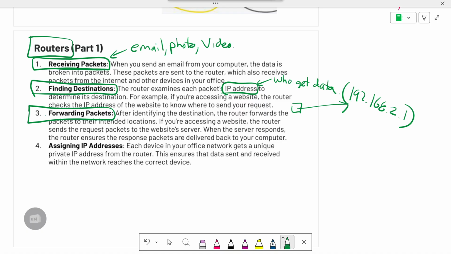Okay, Wendy, what is the fourth thing that it can do? Assigning IP address. Okay, what does that mean?